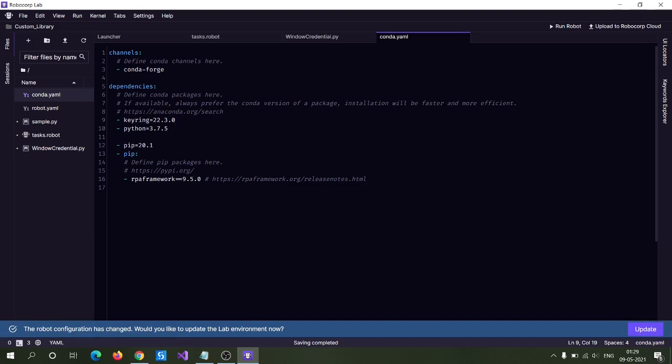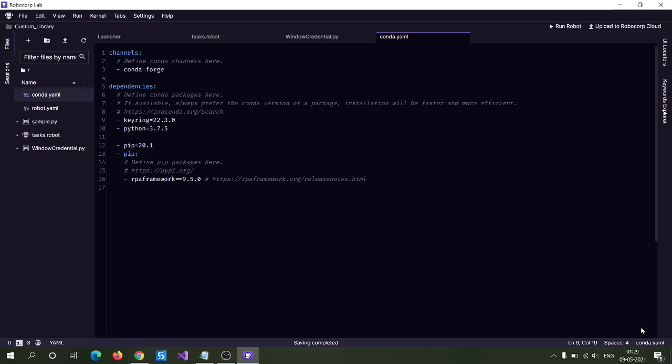Okay, now you can see that when we save it by pressing Ctrl+S, a pop-up occurs: the robot configuration has changed, would you like to update the lab environment? Since a package has been added into this conda.yaml, a pop-up will appear to update the environment so that it can install the required module. When we click on update, it will take some time. Since it is a conda installation, it will take very little time to install the required module. As you can see, our lab environment is ready. It means that it has installed the modules required for our custom library.